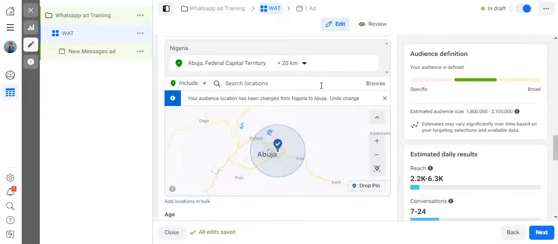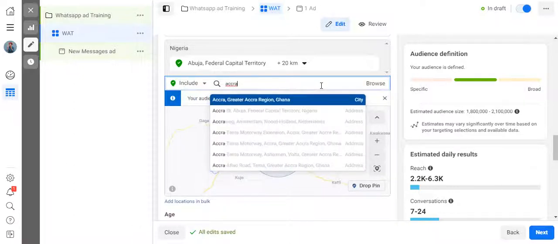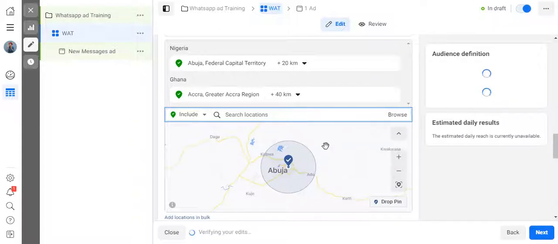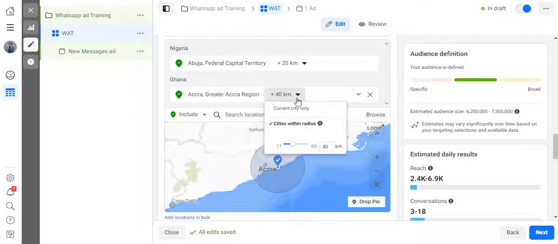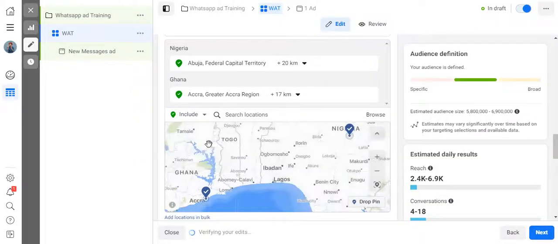Let's say I want the ad also to show to people in Accra, maybe because I have a good number of customers there. I'll add Accra here. Good. So this is Accra here, but it's saying that the ad will also be shown to people living 40 kilometers from Accra. If I don't want that, maybe I don't have the capacity to deliver to people outside Accra, I will reduce the kilometers to maybe 20 or 15. 17 is the minimum, just to be sure that it covers just the people in that area that I want. This is if you actually want to target a certain region.